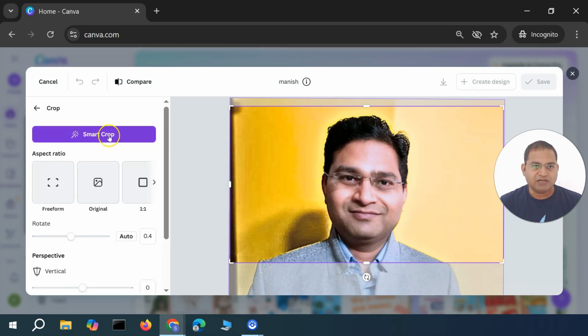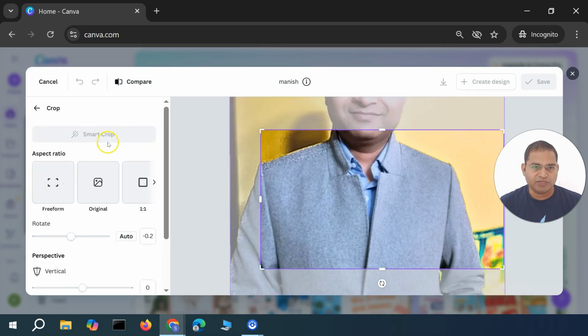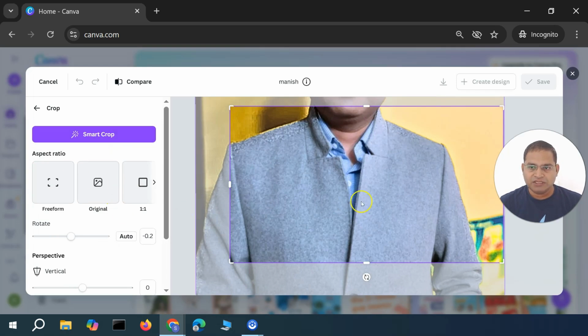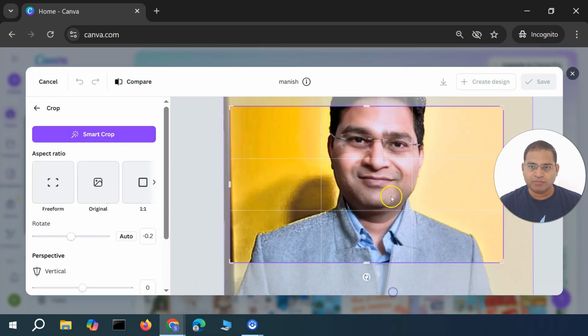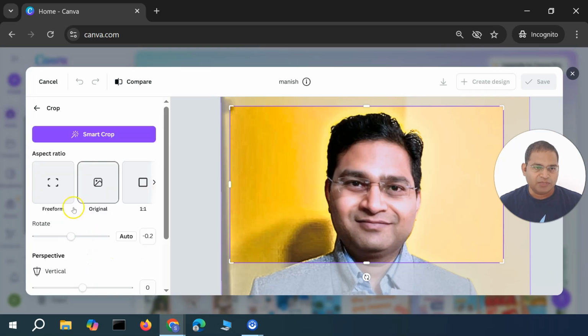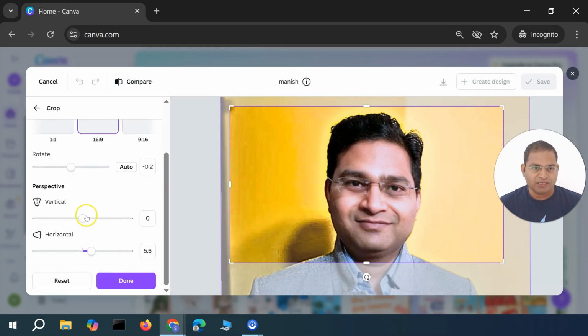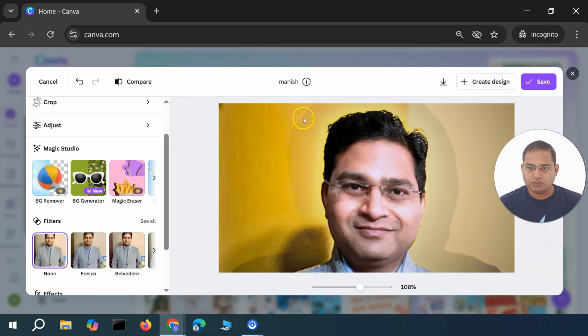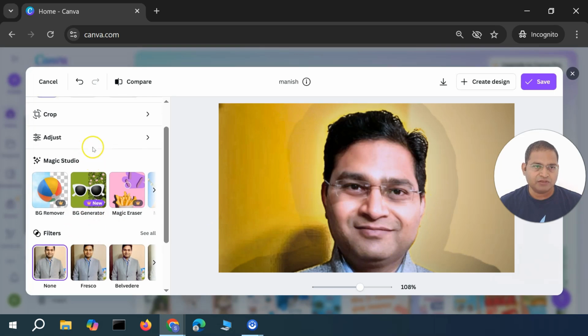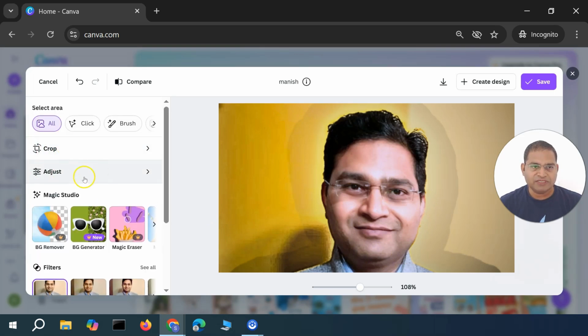You have the smart crop feature as well. So if I simply go ahead and smart crop, you will see that automatically the crop has happened. But mostly, if you are cropping and you have a specific requirement, simply go ahead, crop yourself and click on done. Okay, now this is what the image looks like after the cropping. So we have seen the cropping, we have seen the adjustment.